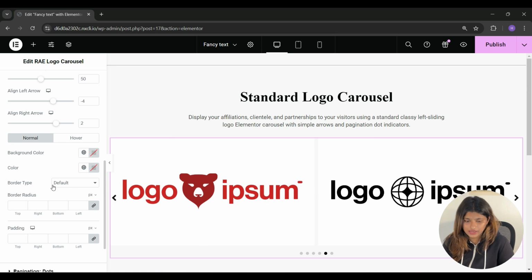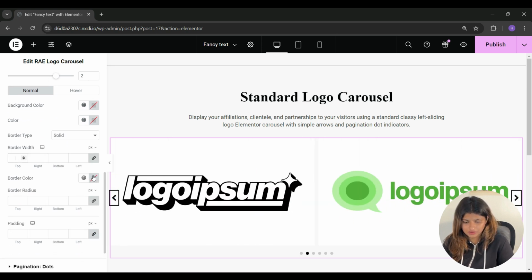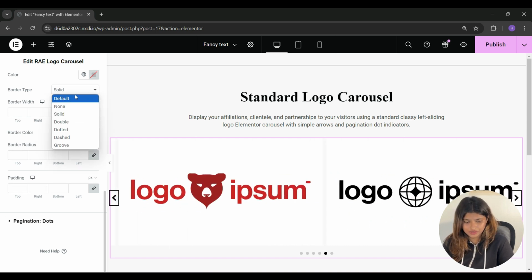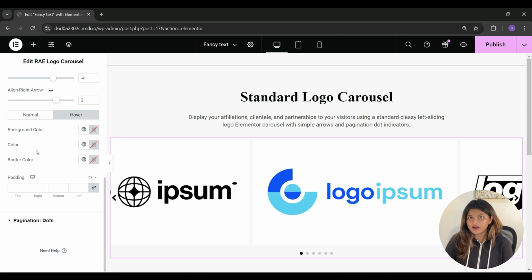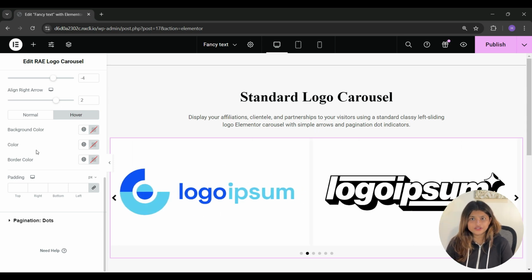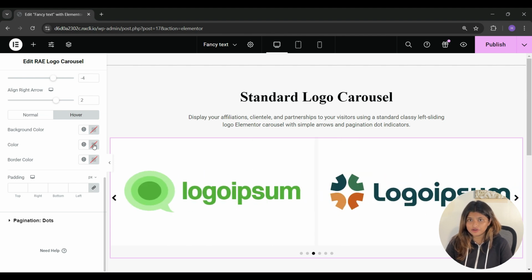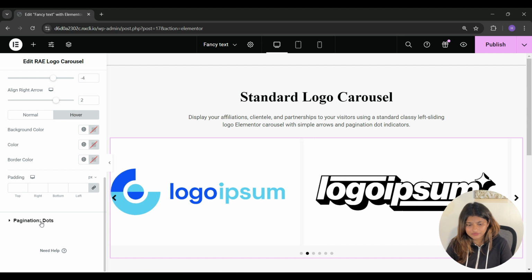So if you select any border, you will get the option to adjust the width and color of the arrow. And you can also add border radius to your arrows, and you can adjust the padding from here. And if you click on hover, from here you can change the hover settings of the arrows. So from here you can change the background color and the color of the arrow, and you can change the border color. So now let's go to the last setting, which is pagination.